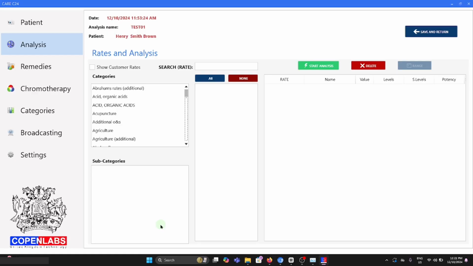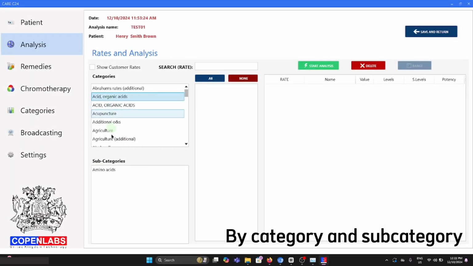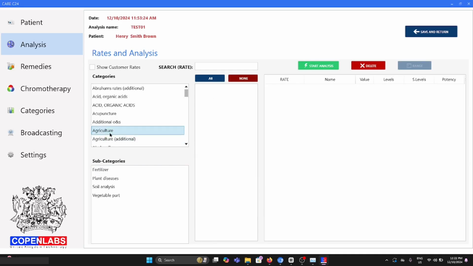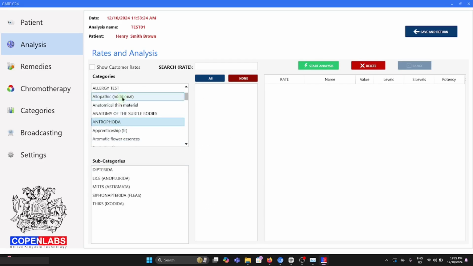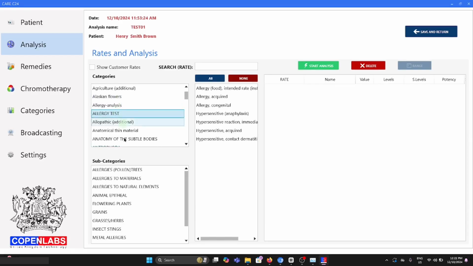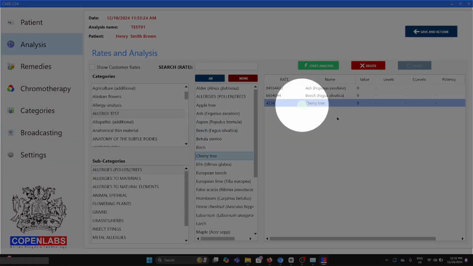To begin the analysis process, the first step is to select the rates you want to analyze. There are two main ways to do this: by category and subcategory. The rates are organized into categories and subcategories, which you can navigate to locate the desired items. Once you select a category, the related rates will appear in a list. From this list, double-click on a specific rate, and it will be added to the table for analysis.